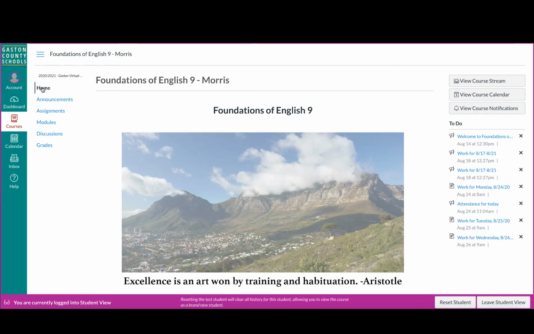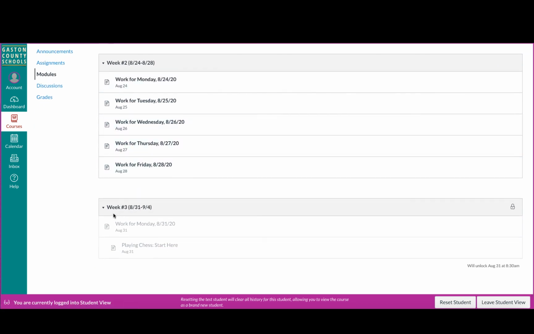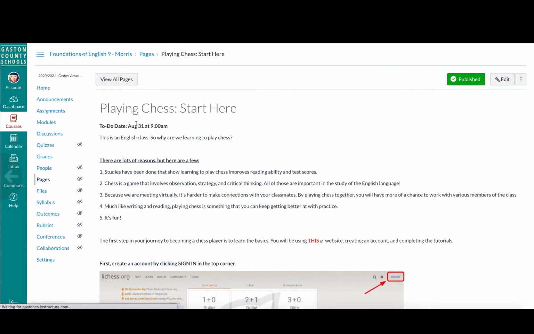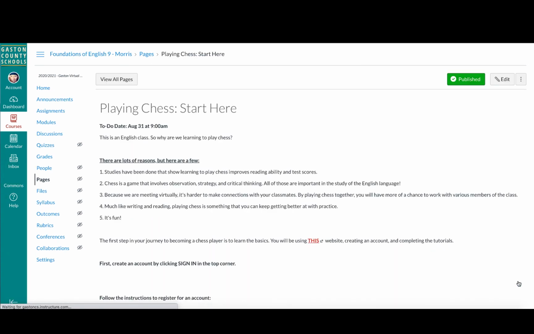All right, so here's a look at your Canvas homepage. Now if you go into the Modules tab, you'll see everything is arranged day by day for each of the days of class that we've had work. And week 3 is this week. And you can see it's grayed out because it is unlocked the morning of the assignment. All right, so here's today's work. You can see I always give you the times that we meet and then what your independent work is. And then you can see begin your chess tutorials using this page. Now you can also get there by clicking next because I've made it a sub page.